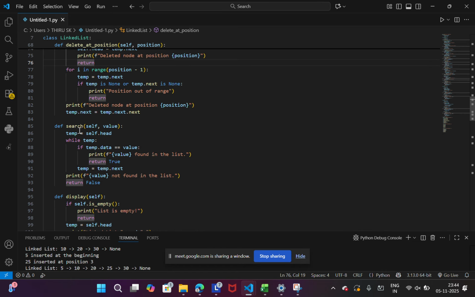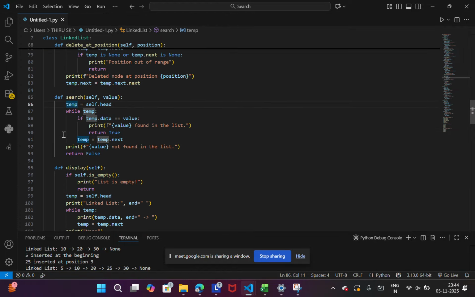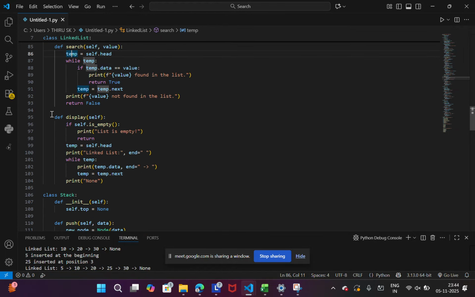So next we'll also be doing the search. If at all we have to search a specific data in the particular node, we can search it through search of self comma value, so that we'll be able to search a specified data from the node. If I need to search data number 10, I can use this logic. So after searching, I'll obviously have to display it. So display would be like this.